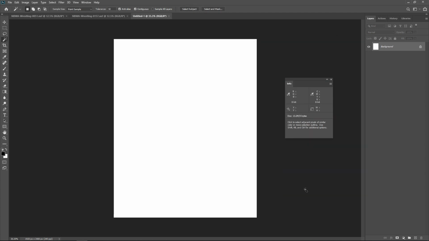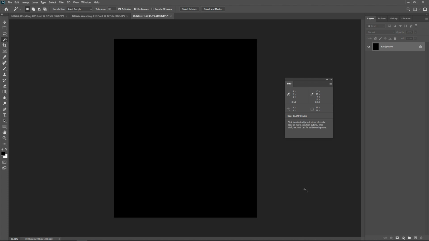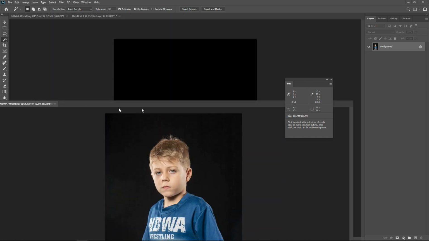All right. Now, the images are on black, so I'm just going to convert the background to black. I just did that by pressing Alt or Option Backspace. And I'm going to unlock this background layer. There. All right, so let's grab the first image.